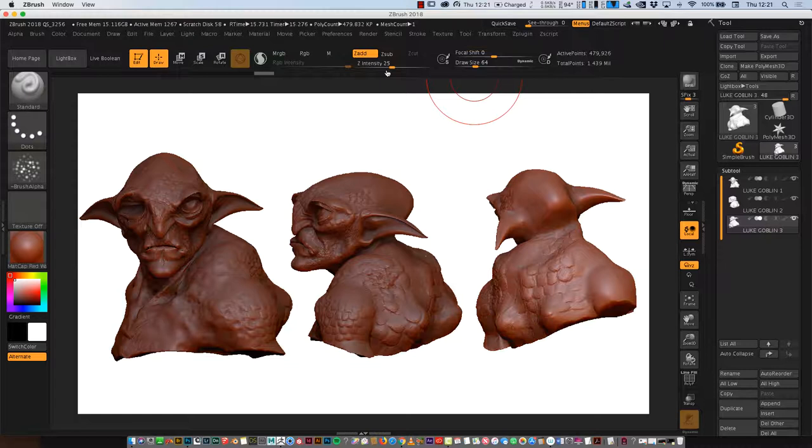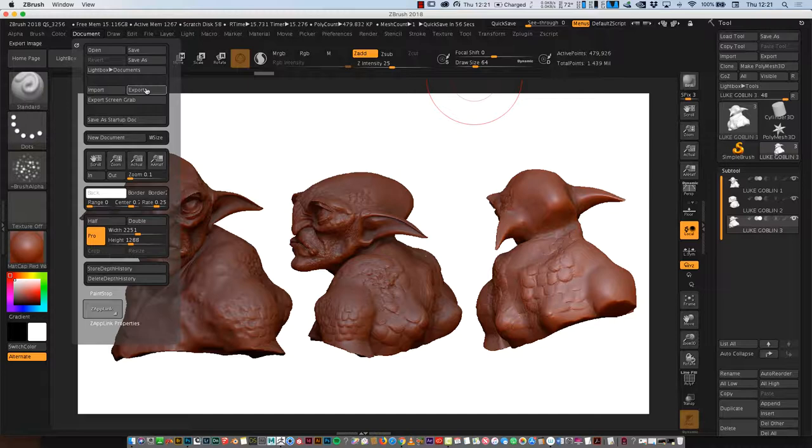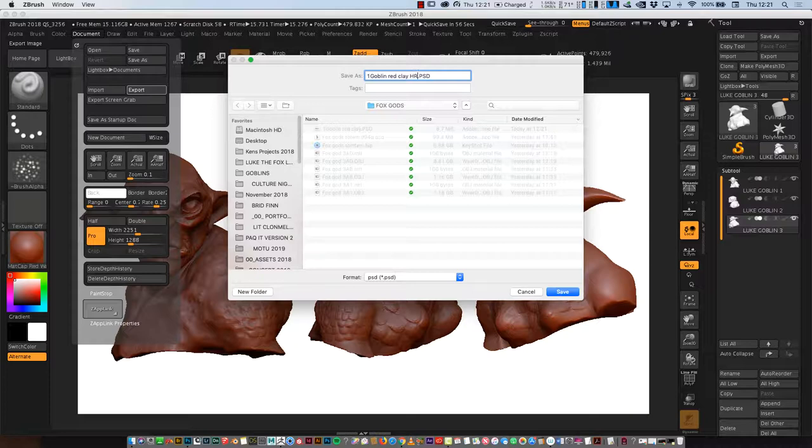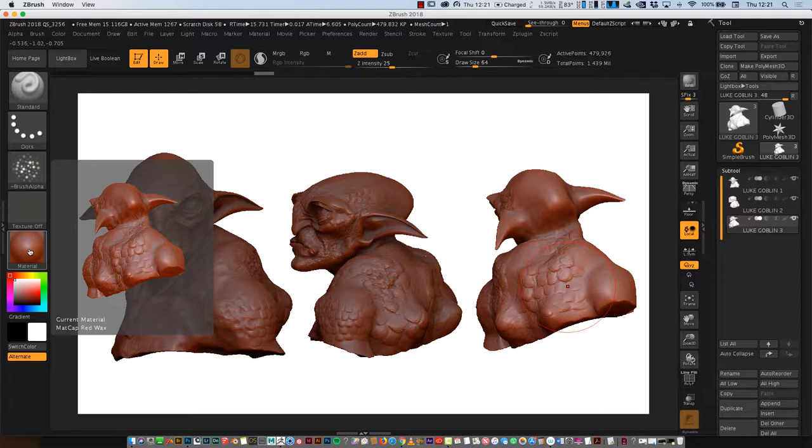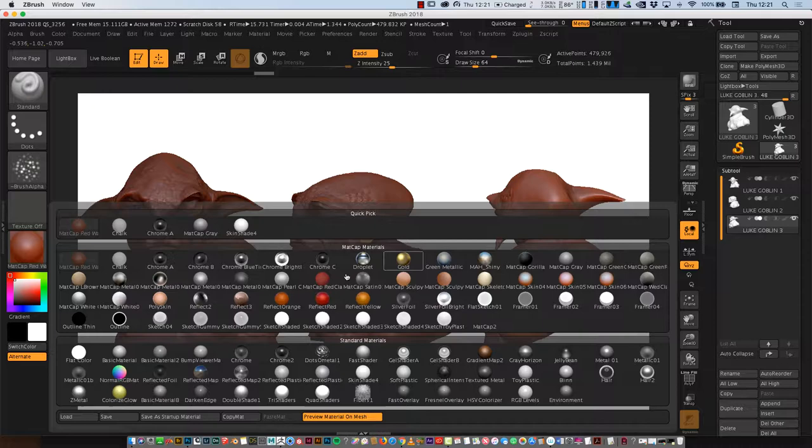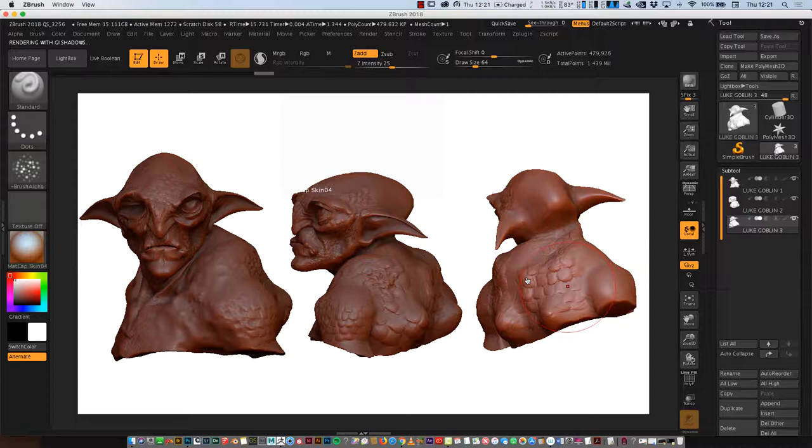So that's the render. We go document, export. I've got Goblin Red Clay 1, so we're going to go Goblin Red Clay HR for high res, and press save. Now, what I do for a lot of my renders, if I do it this way for Photoshop, is I go back into materials and I'll change that to my favorite skin tone, Matte Cat Skin 4. I do that across all my models. Now, the reason that's so slow is I forgot to turn back off the best preview render. So now it's rendering a bit slower, so I'll turn it off for the next material, okay? So that's rendering a skin tone for me.